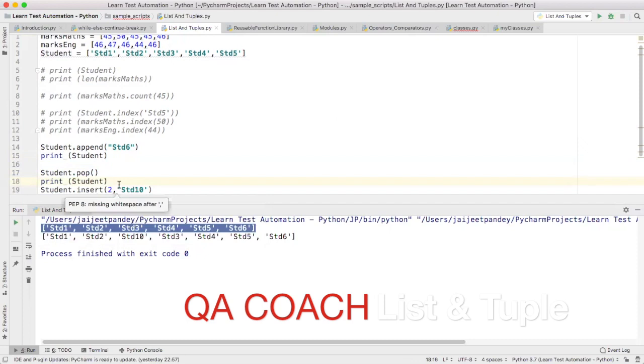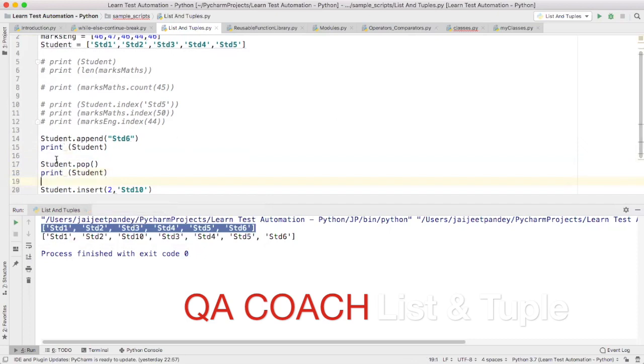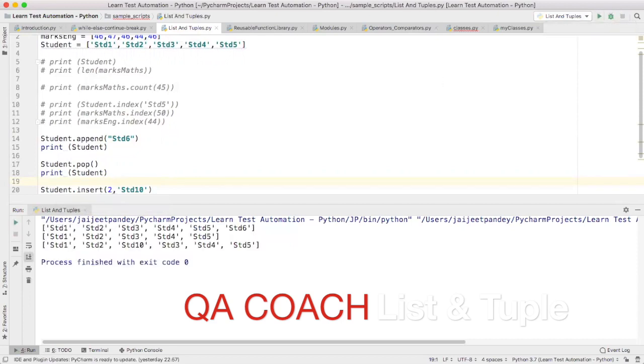So we'll see what happened, because first we are adding std6, and then we'll print student, then we'll delete something, and then we'll print student, and then we'll insert std10 at the second index, and then we'll delete. So let's see what result comes. You added std6, here you can see the result, and then we remove.